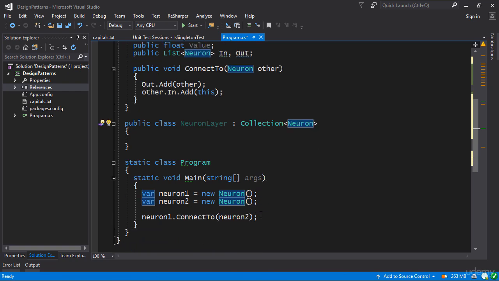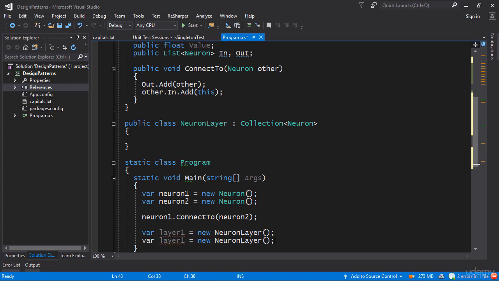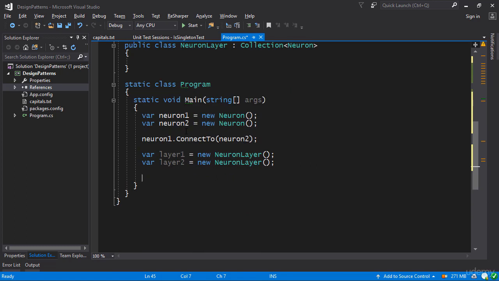And now we have a very big problem, because the connectivity is still required. So if I also have a bunch of layers, so if I have layer1 equals new NeuronLayer, and if I have layer2, I have the requirement that I can connect a neuron to a neuron. That's already handled. A neuron to a layer, a layer to a neuron, or a layer to a layer. So instead of just one method like we have here, it looks like we now need 4 separate methods to actually connect every kind of object to any other kind of object.